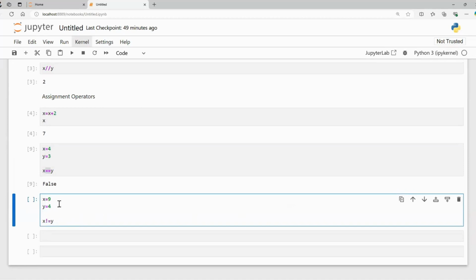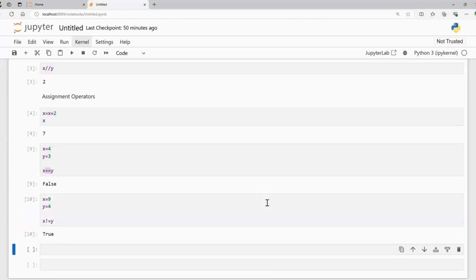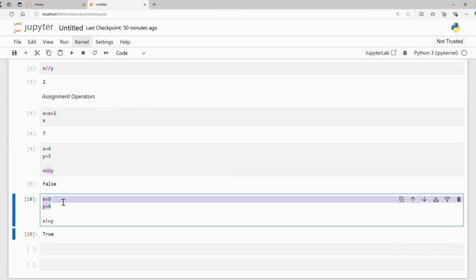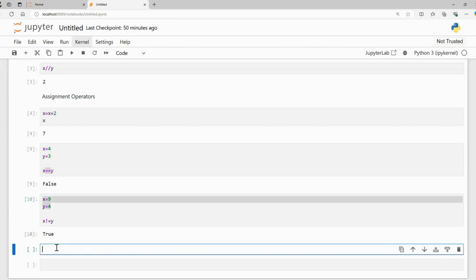If they aren't equal, you'll get a true, and if it's equal, you'll get false. What will the answer be here? X is 9, y is 4, and x not equal to y. What do you think the answer would be? It's true. Yes, it will return a true because they're different numbers. And that's all about not equal to.